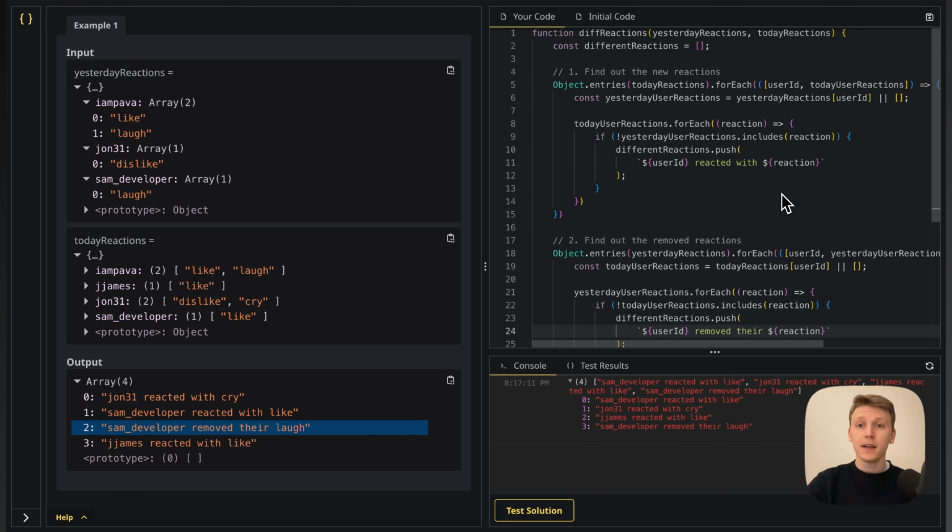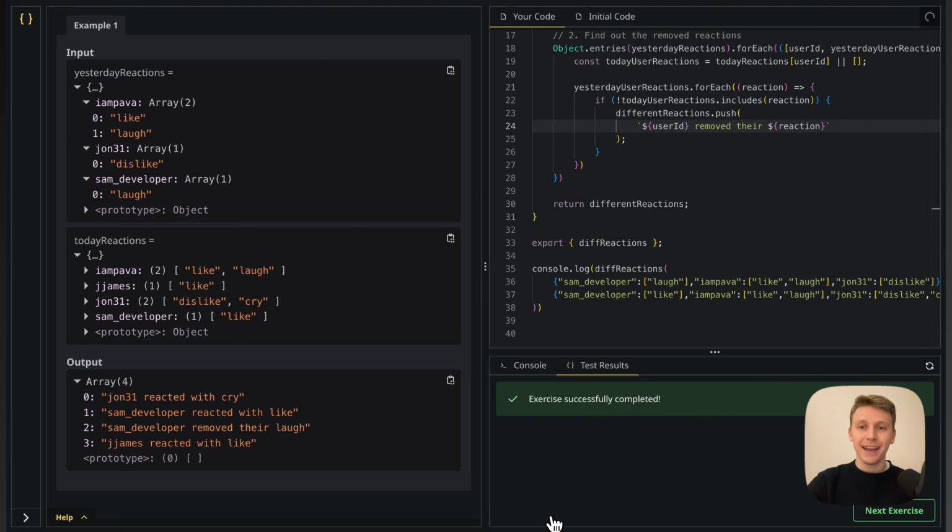Now this looks good. So let's test our solution, and voila, it works. Cheers, and see you in the next one.